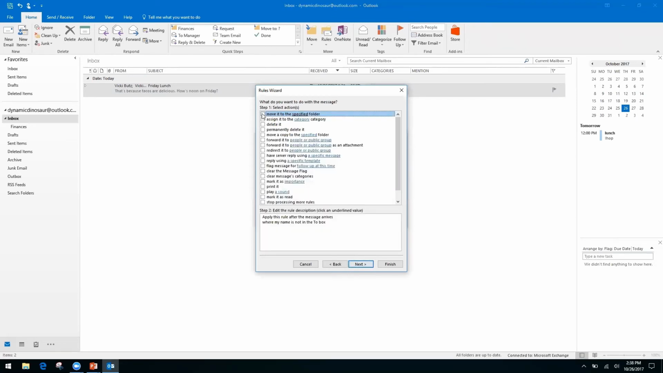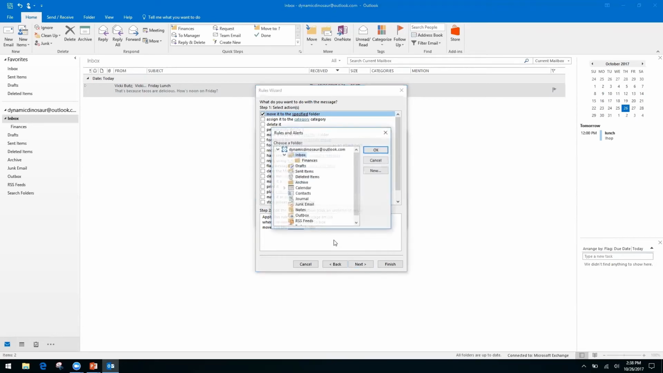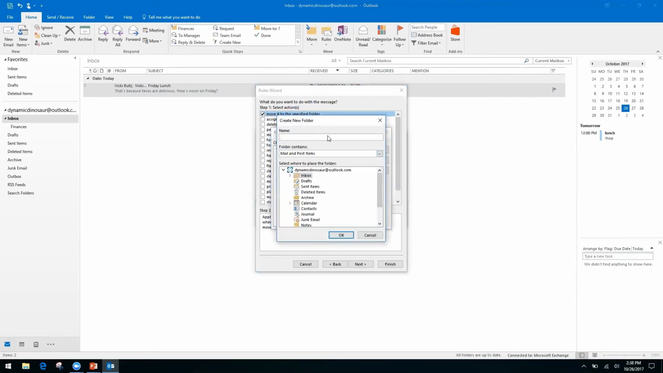and select move it to the specific folder. Down at the bottom here, it's going to give you this blue link unspecified. Click that to open up the option to choose what folder. I don't have the folder set up yet, so I'm going to click new, set it as a subset of my inbox, or I can set it as a separate folder.